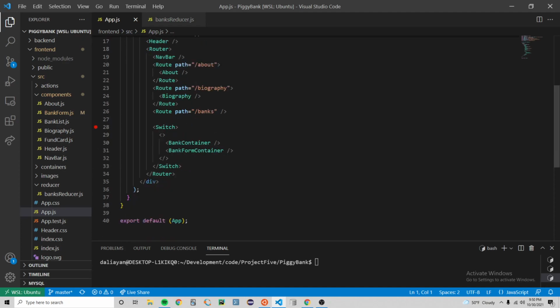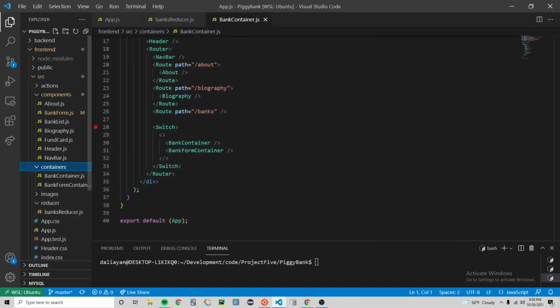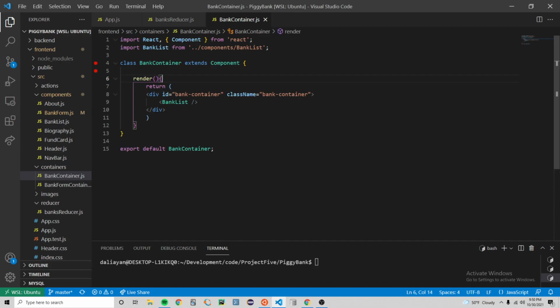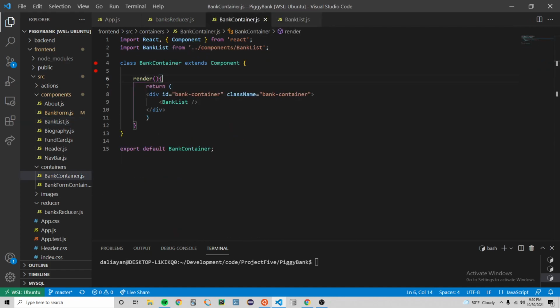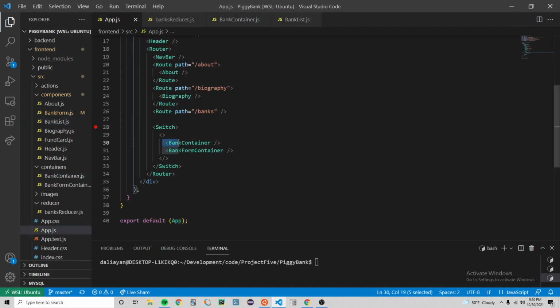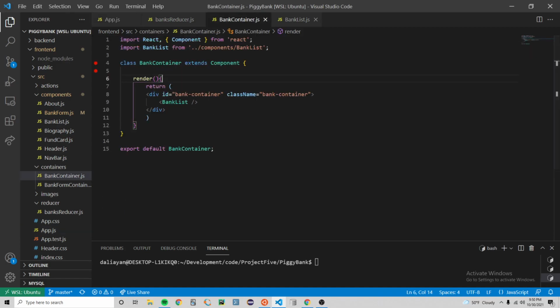As we see here on lines 30 and 31, I have my bank container and my form container. So if we open up right here, my bank container is home to my bank list, which is just the rendered data of all of my banks created. I'll open that up and we'll work backwards from here. So that's what my bank container that is held in my app does. It just holds my bank list.